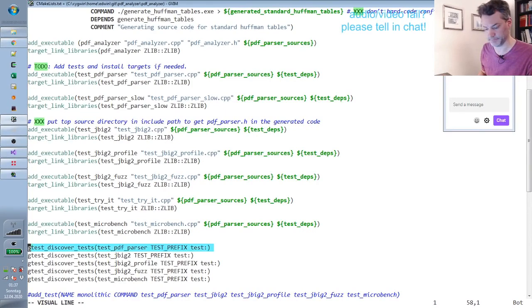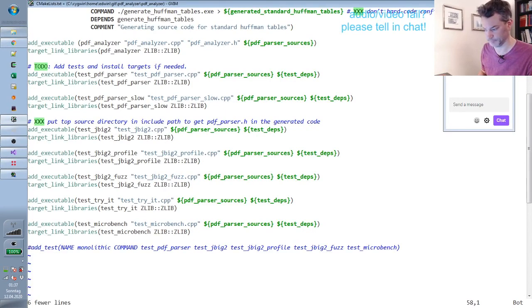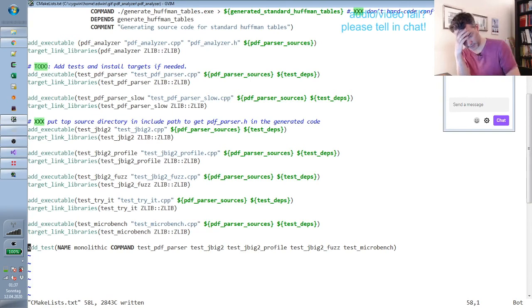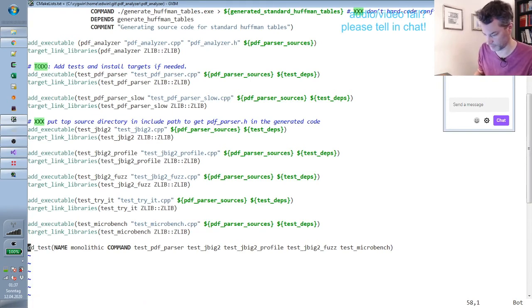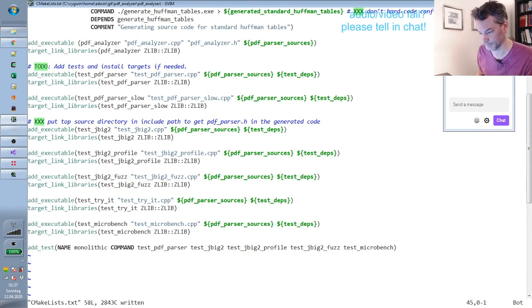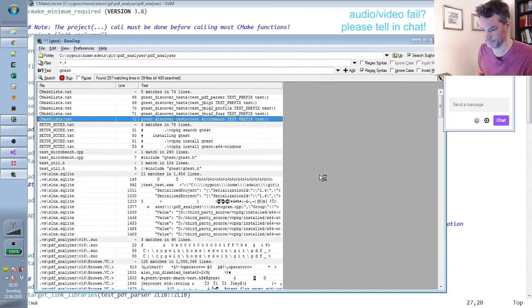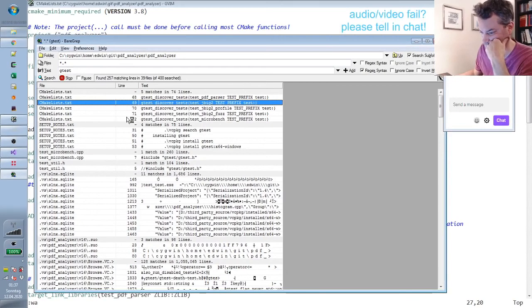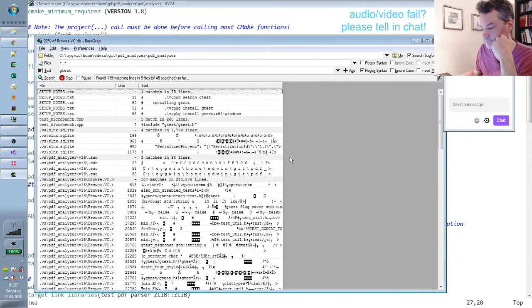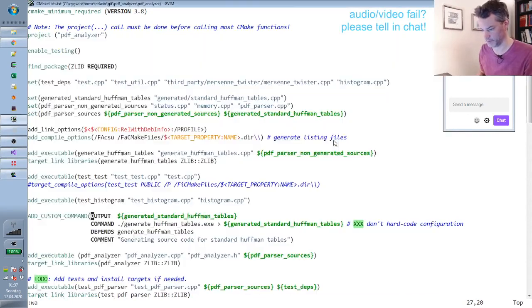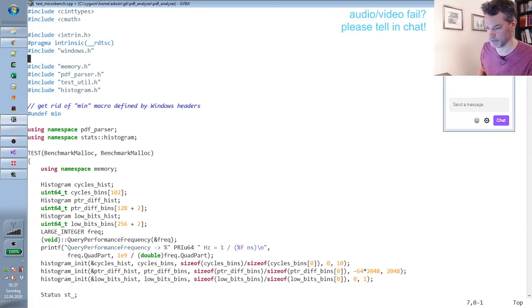Test discovery, no more. This is maybe something we want to have again then, this add test stuff. I don't know if it will work, but... So... Nice, so this should now also be gone. Can I refresh somehow? Test microbench is the last one. So nice to remove this stuff.